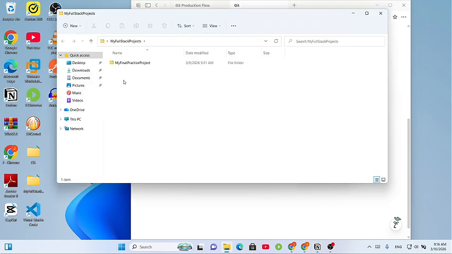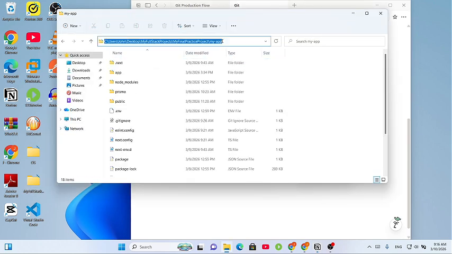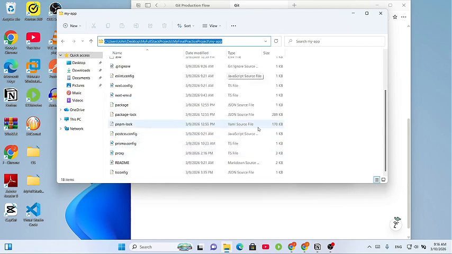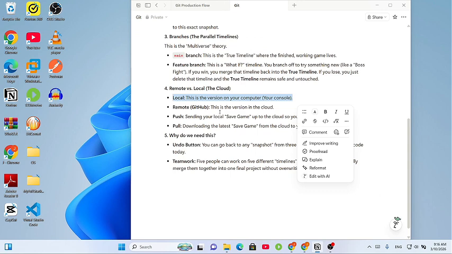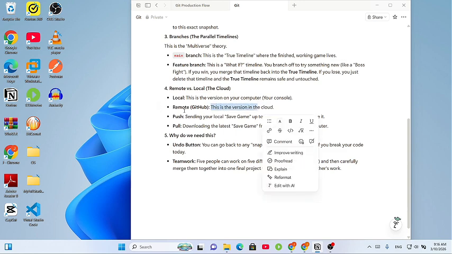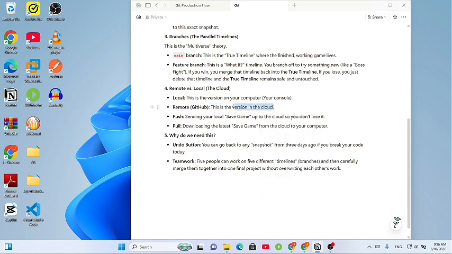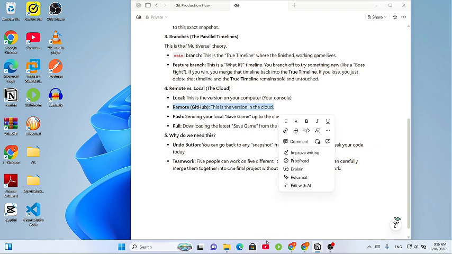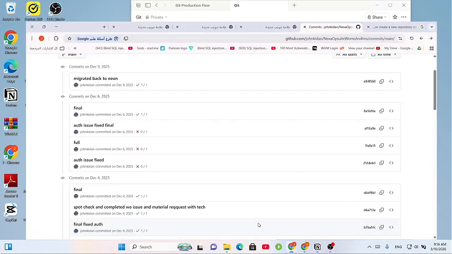This is the application that we were working on, right? This is the folder. Right now, it's just on my local computer. That's it. But remote, this is the version in the cloud, just like this one, GitHub. I didn't push this application yet, but I can show you another application.